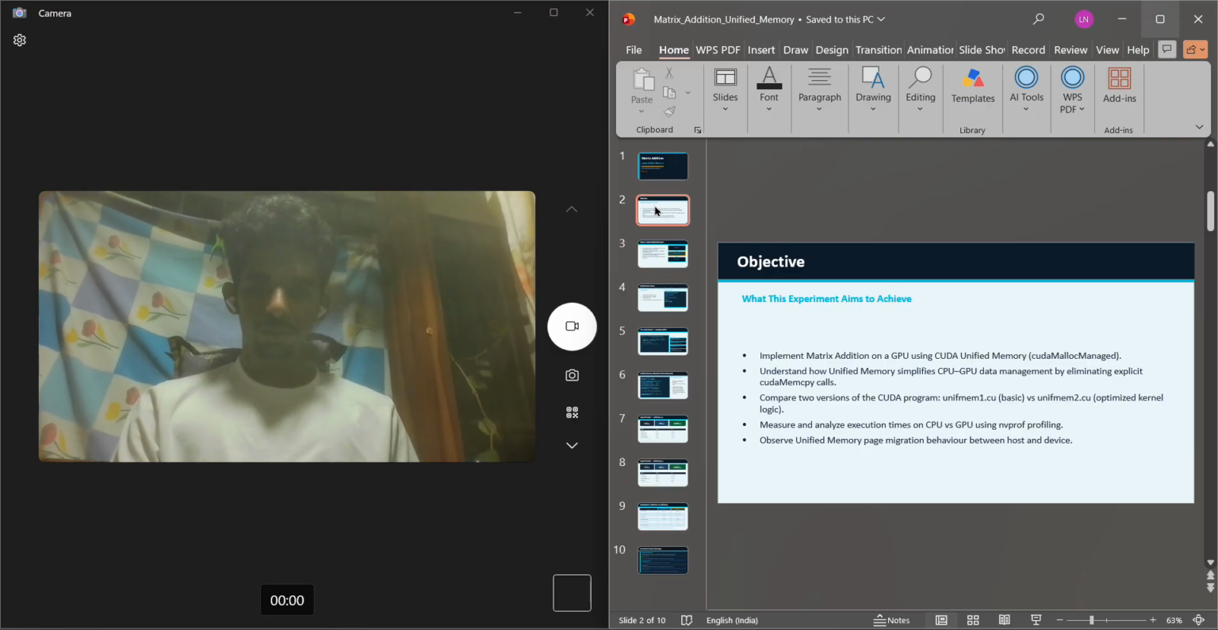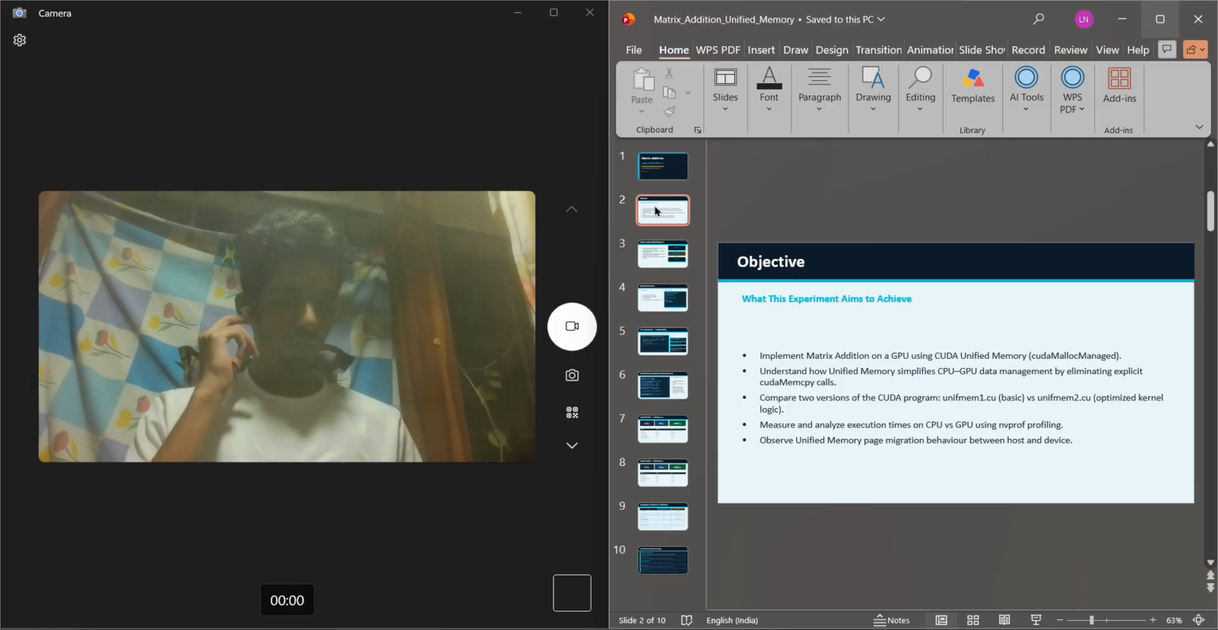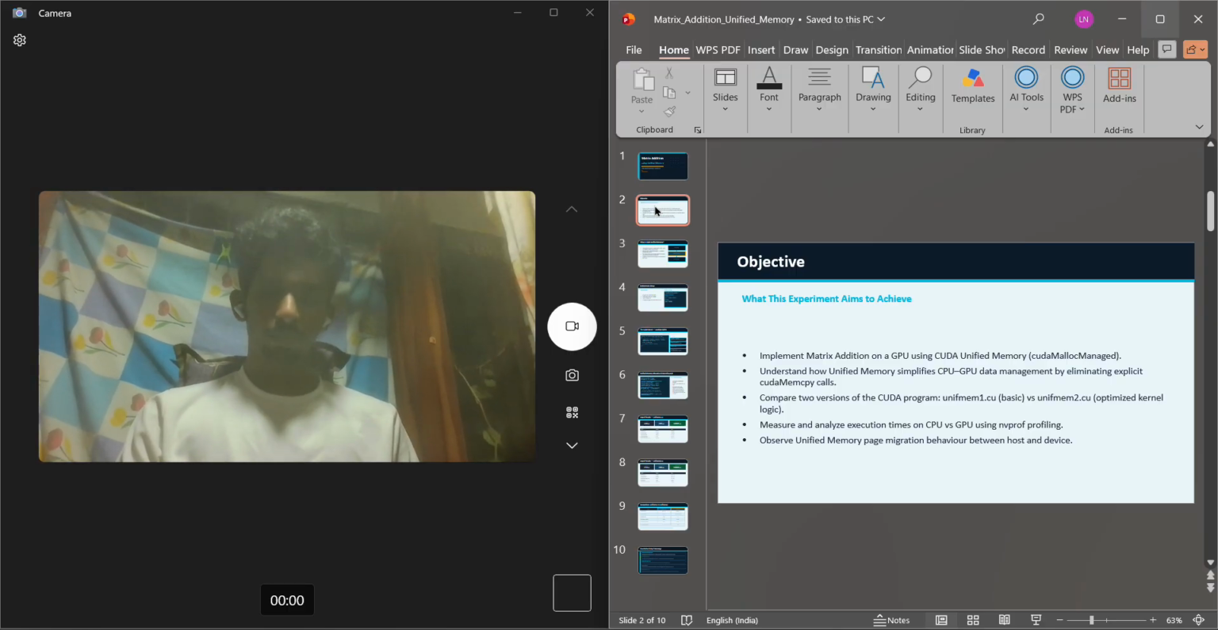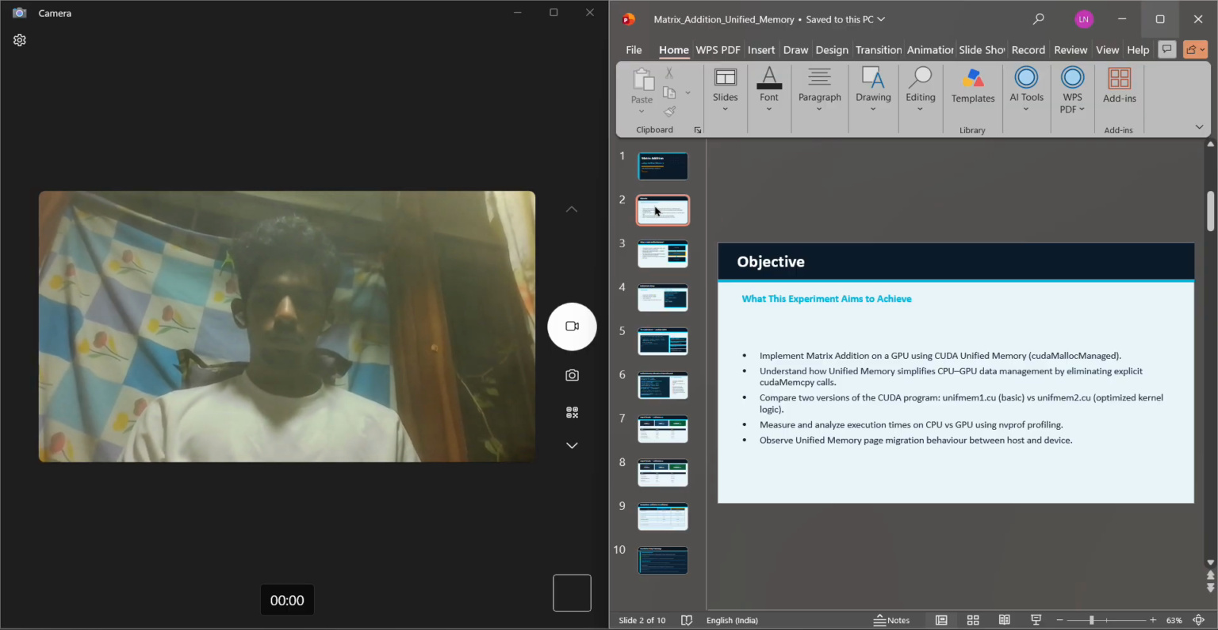The goal of the experiment is to perform matrix addition on the GPU using the CUDA unified memory model, especially the cudaMallocManaged API. We want to understand how unified memory eliminates the need to manually copy data between the CPU and GPU. We also compare two versions of the program, Unified 1 and Unified 2, and use the nvprof tool to measure and analyze execution time on both CPU and GPU.